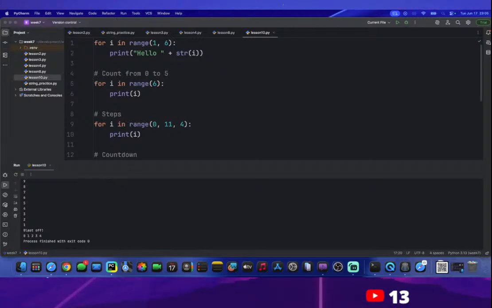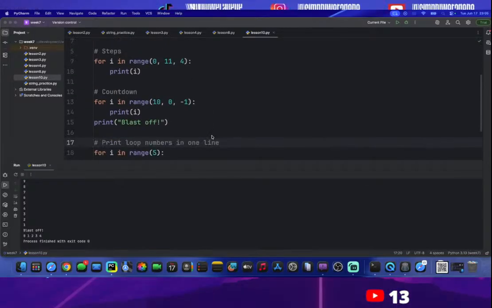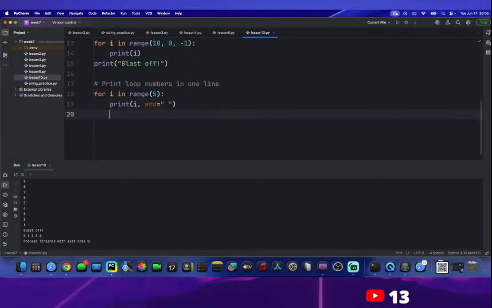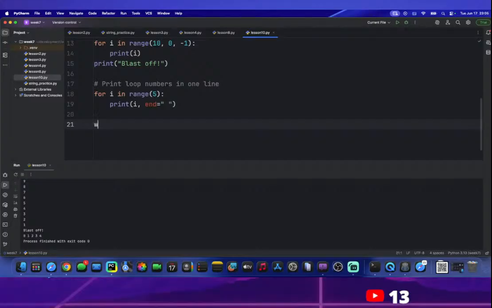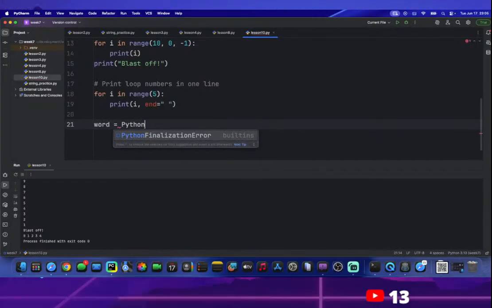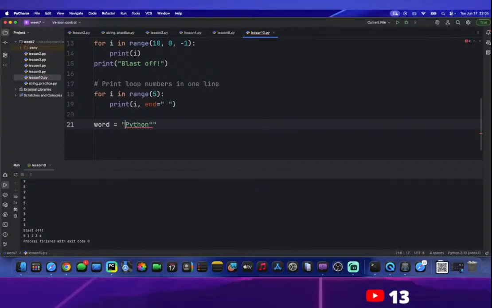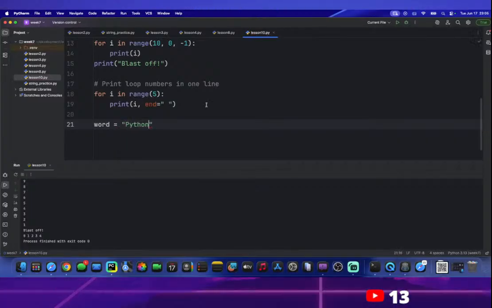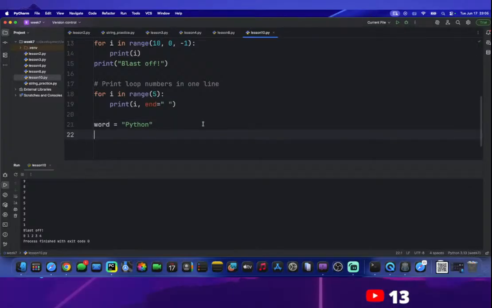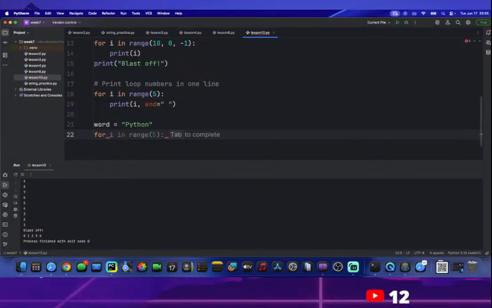Oh yeah, so now we're doing loops of strings, right? So if we wanted to loop strings, or not loop strings, but rather loop each character in a string. So to do that, we'd set a variable of a word, maybe Python, and then the next thing we do is have another for loop.